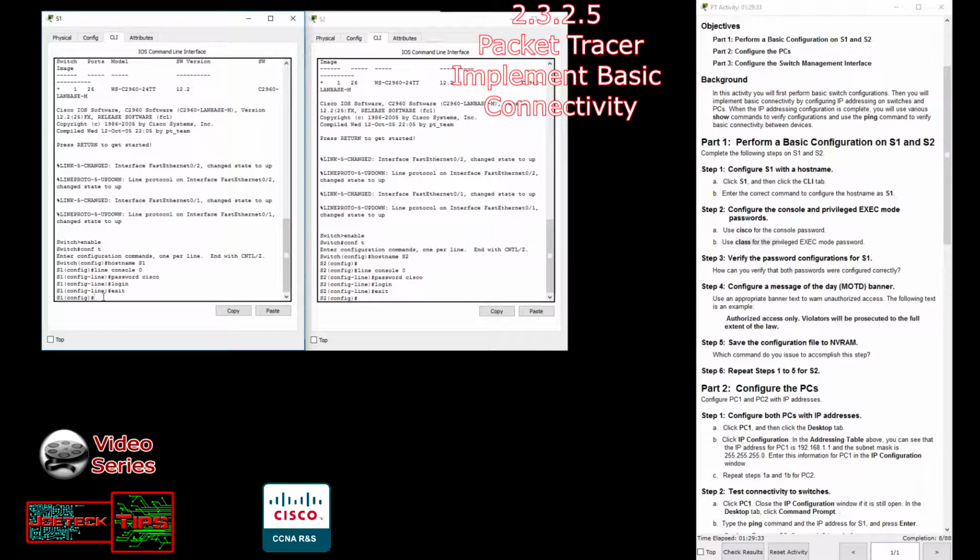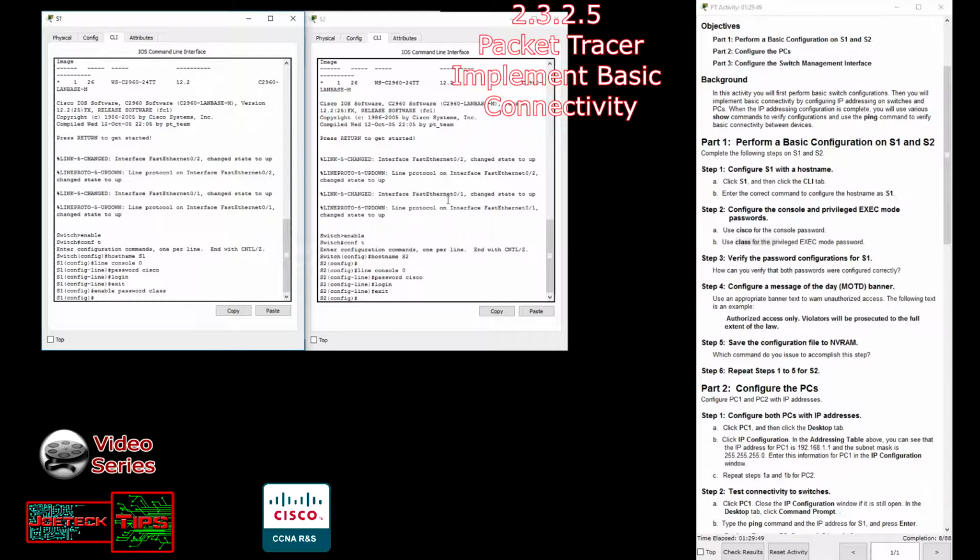It's not bad to do it like this, side by side. I think that's pretty cool, right? Because we got to do the same thing on both of them anyway, so might as well just do it. So now we go enable password class. Go over here, enable password class.